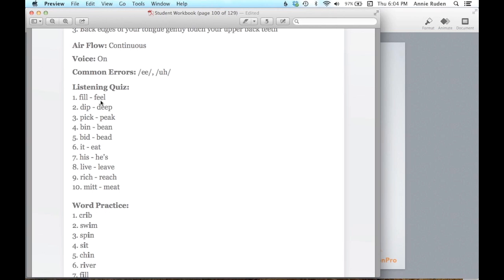And then the second one? Feel. Okay, so what I'm hearing is fill. You're doing it with the short I instead of getting the long E there. So you want to do fill, feel. Feel. Okay, so that's actually not a good example, fill and feel, because a lot of native English speakers will actually say, I feel bad, and they'll actually pronounce it like that.